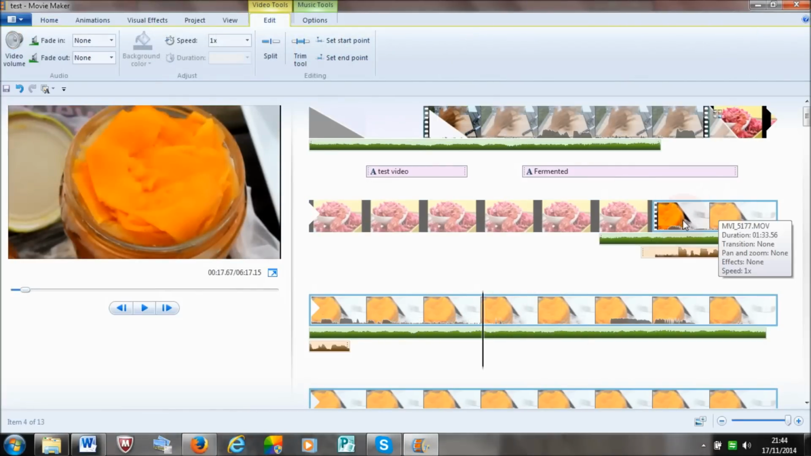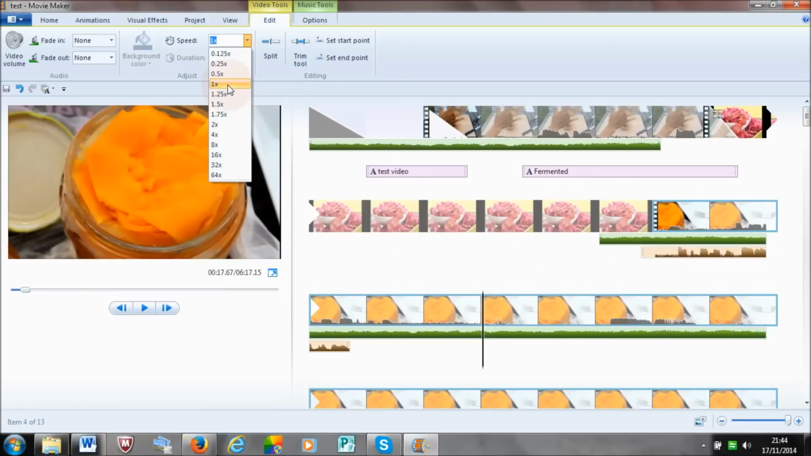And if you want to increase the speed of the video, all you do is double click on the video. So always double click on whatever you want to edit, and then you will see this video tools tab appear. Where it says speed, click on the arrow which is pointing downwards, and at the moment it's on normal, so ×1. You can double that, or you can make it even quicker, so ×4. So let's do that ×4.